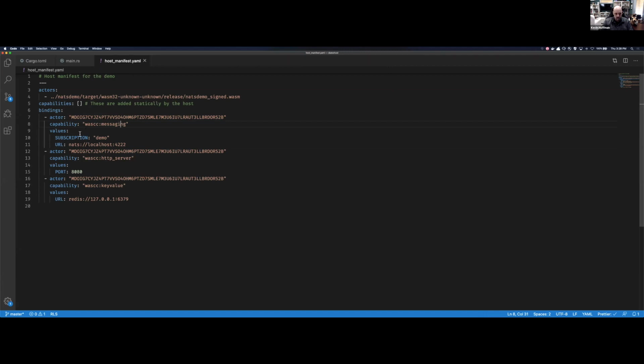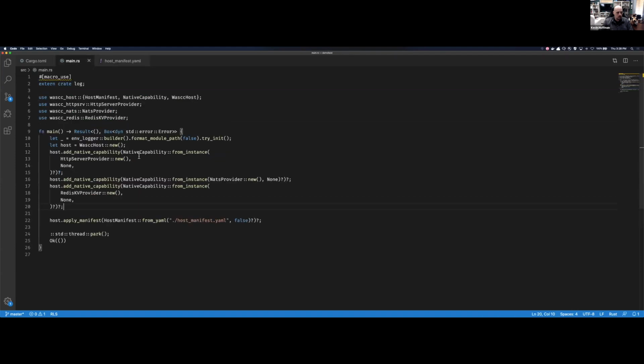The assumption is that that capability is going to be satisfied at runtime, and that anything that conforms to this capability contract is a suitable replacement. I'm also binding HTTP server on port 8080, and the key value store is using this connection string. And the host code to build a binary that loads those actors and those capabilities is, again, just a couple lines of code using the WASC host GitHub project.